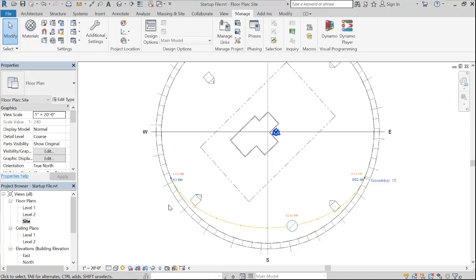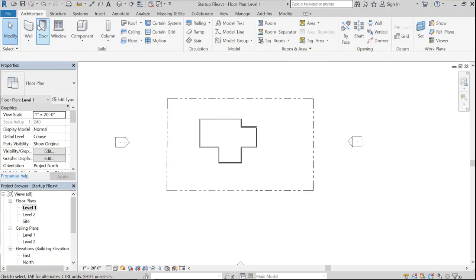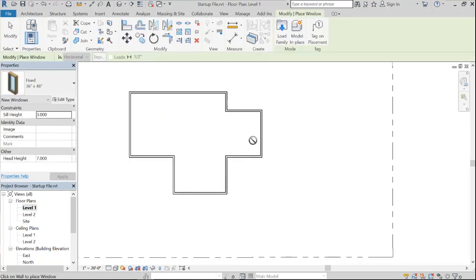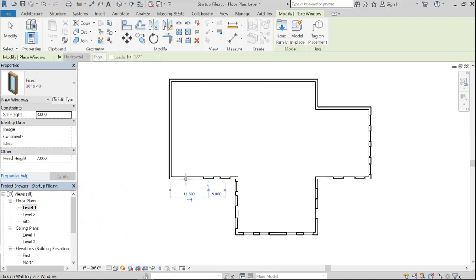So the cool thing about this is if I go back into my plan and I go to level 1, and let's just say I start adding some generic windows in here. I'm just going to add a bunch of windows, and let's say I wanted to have some sun rooms, or some rooms that have a lot of sun coming in. I'm bringing as much light into the building as possible. I'm just going to throw a bunch of windows in here.